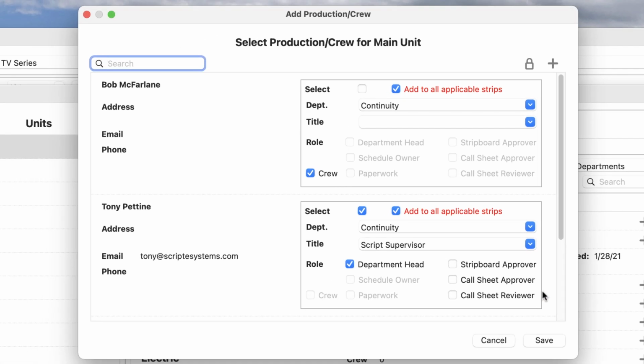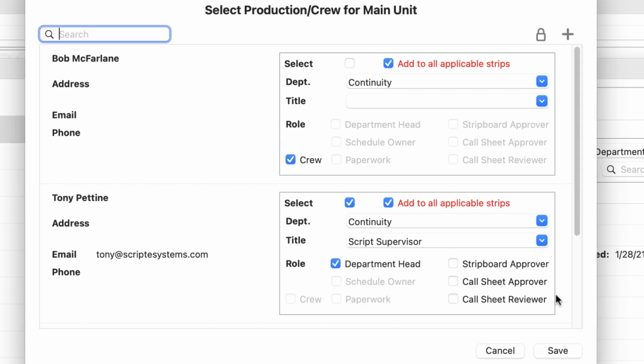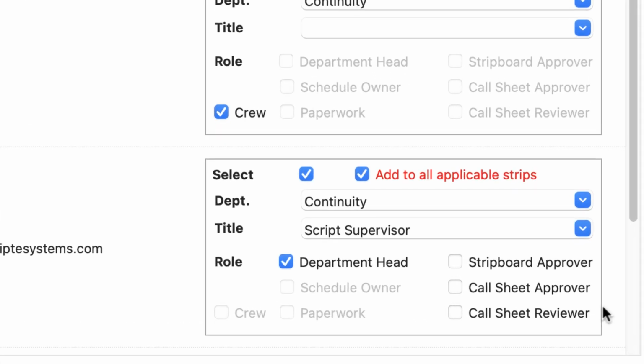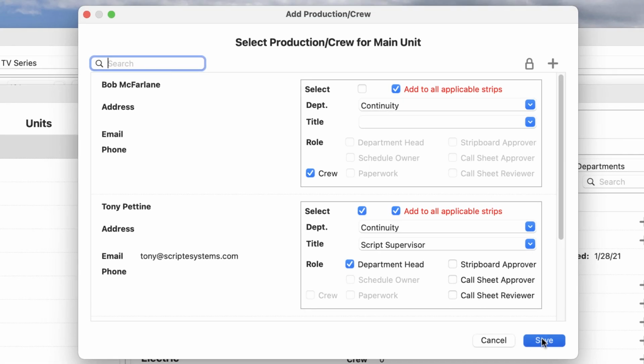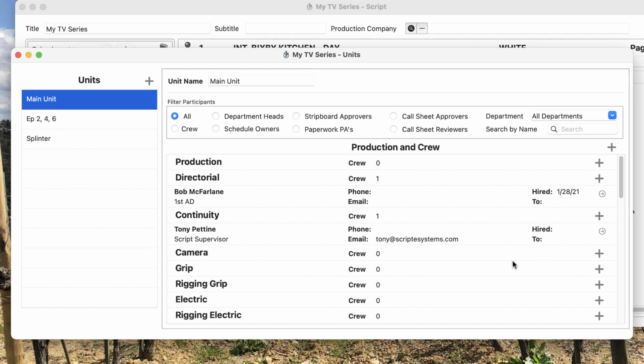Saving just added Tony to our contacts list. I haven't actually added him to the unit yet. But notice the Select box is checked. And notice that the department and title are selected as well, along with the role of department head that I selected. If he is the only one I'm adding to the unit at this time, and he is, I'll just click the Save button. And Tony's been added to the continuity department.